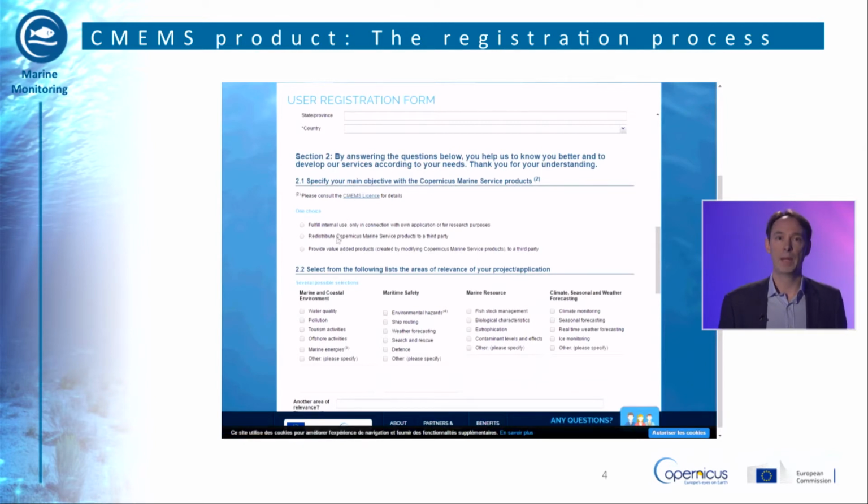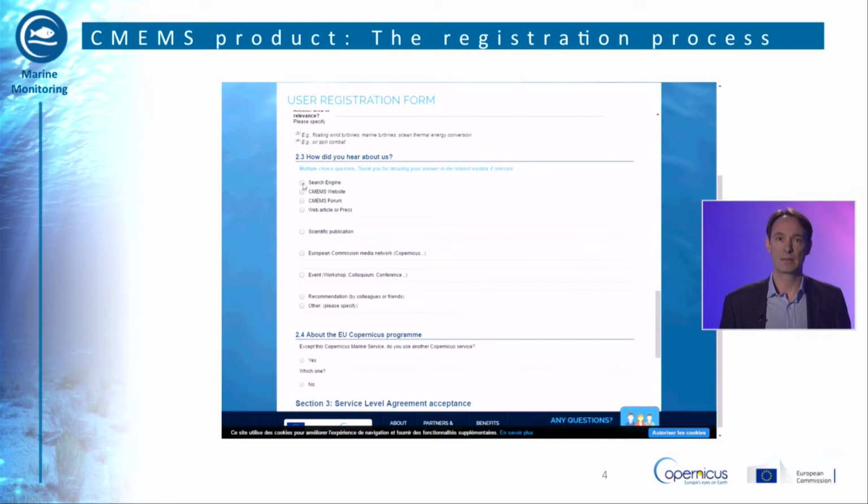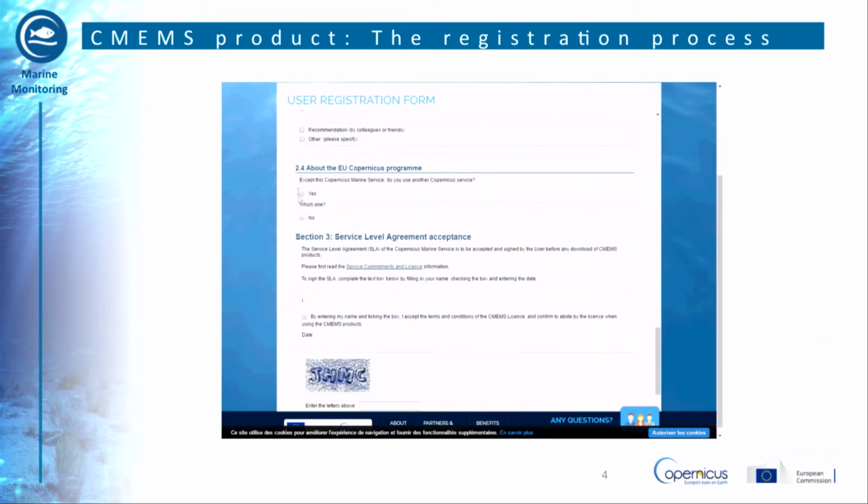At the bottom of the page, you have to sign the service level agreement by accepting the terms and conditions of the CMEMS license, enter the proposed code and send the form. You then receive an email from the CMEMS service desk with your login and password and the first information for an easy quick start. The email also displays links to video tutorials.